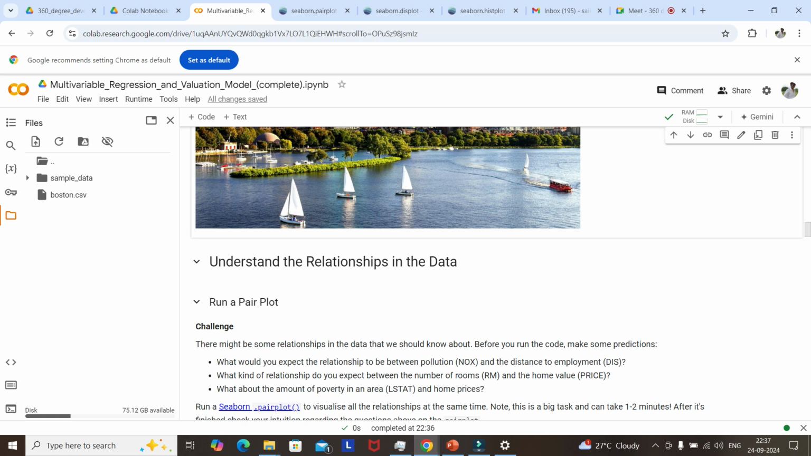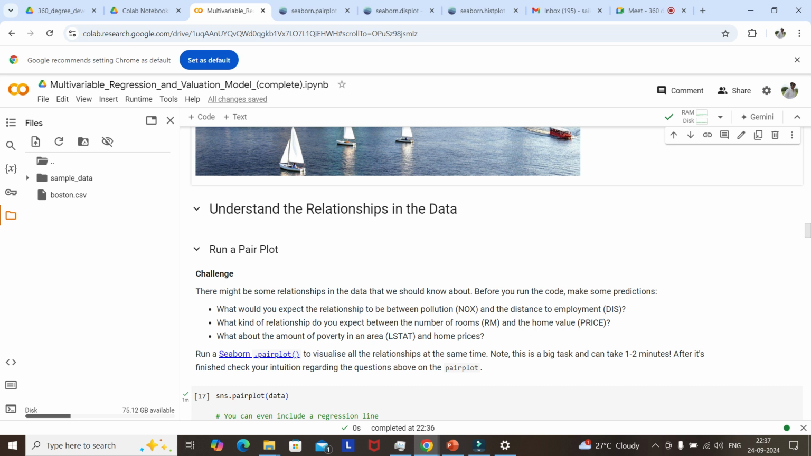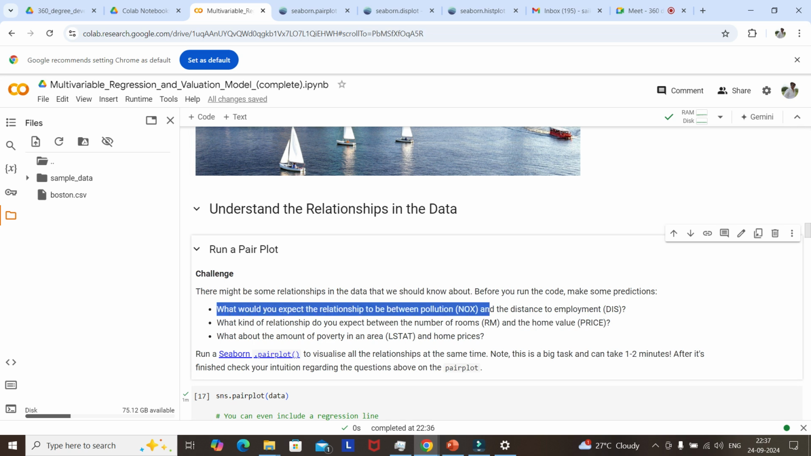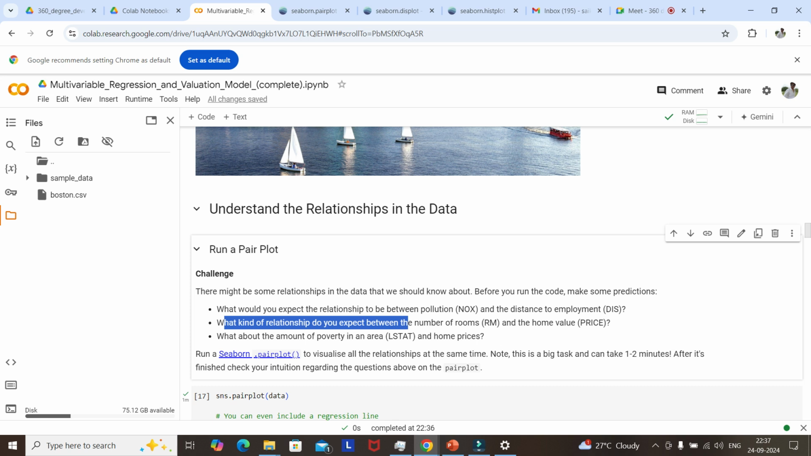Now this is another interesting data visualization, a pair plot. There might be some relationships in the data that we should know about before you run the code, so make some predictions. What would you expect of the relationship between pollution and the distance to employment? What kind of relation do you expect? Generally, whenever there is more employment, there should be more pollution, nitrous oxide, due to traffic or usage of more vehicles, it should be higher. So we are expecting near employment centers, NOx should be higher.